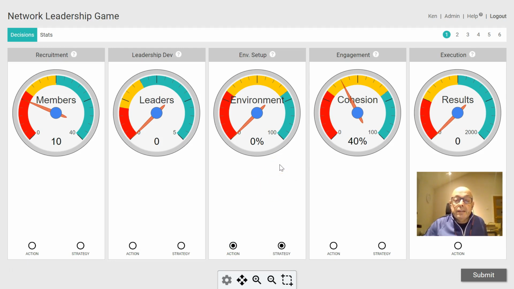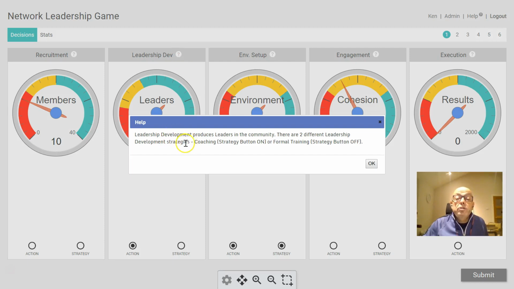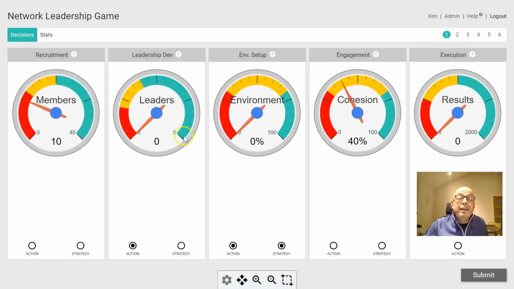Now what this means is I am currently going to put 100% of my effort in here, because that's the only box ticked. But say I decided also right at the start, in parallel with this, I'm going to do a little bit of work on getting leaders. So I would click the action box, and then if I look here, under leadership development: produces leaders in the community. That's great. That's what I want to do. There are 2 different leadership development strategies: coaching strategy button off and formal training strategy button off. So I'm going to do a little bit of leadership development through coaching. So I put that button on. So what this means is half of my effort's going in here and half of my effort's going in here.